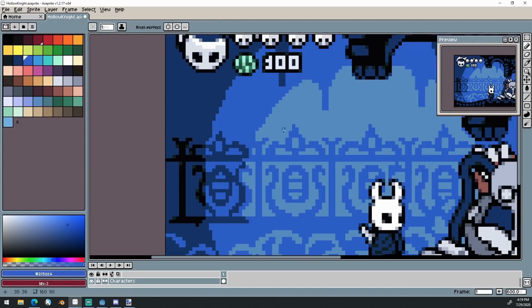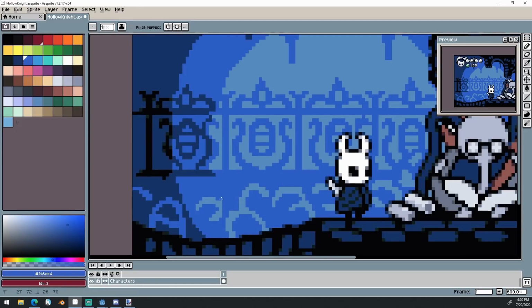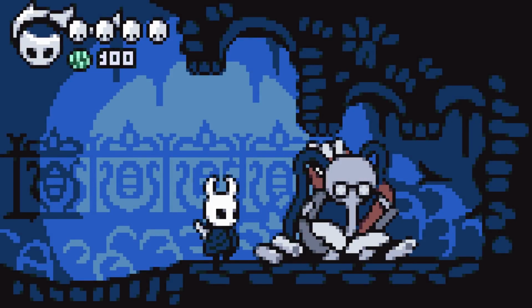And that's what it is. It's about focusing your time on the areas that are important. I spent a lot more time cleaning up the characters in the front. And so here is the final result. I'm really happy with it.